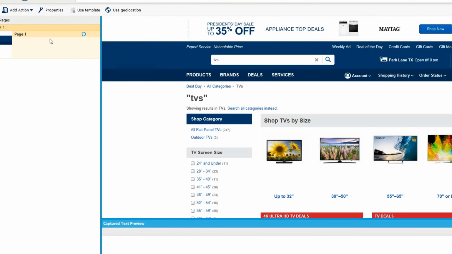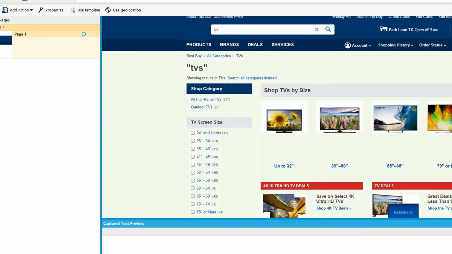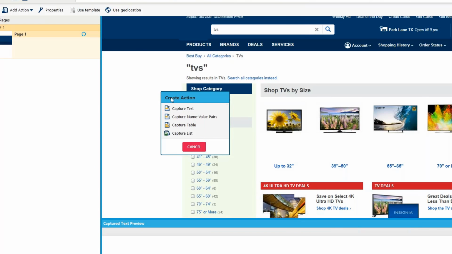Okay, once I do that, a series of these windows will appear. Some people will have theirs customized to different windows and different boxes and different locations. In any case, anytime I click on something, Mozenda is asking me, hey, what kind of action are you trying to do? You know, capture text or name value pair or a table or a list. If you're very new to Mozenda, we'll go through a lot of these in this use case here, so don't worry about understanding them right this second.